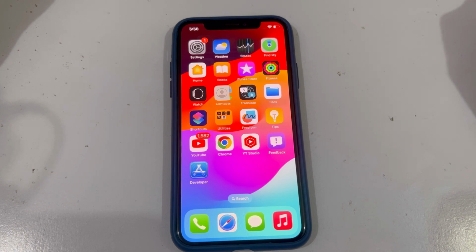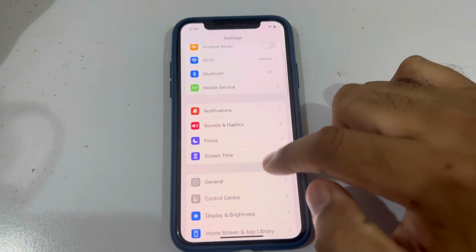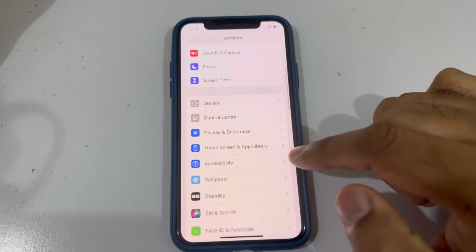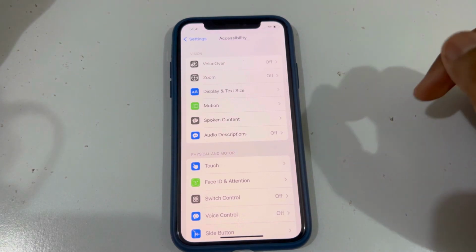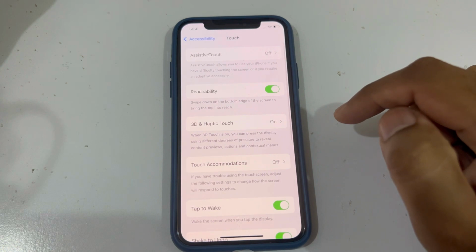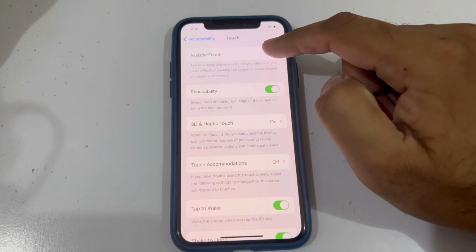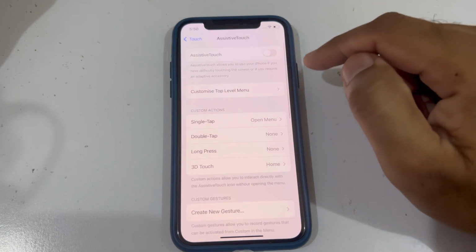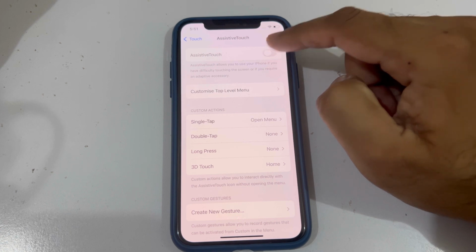So how to enable assistive touch on iPhone? Firstly, you need to open iPhone settings. In settings you need to scroll down and tap on accessibility. Now you can see the touch option showing here. Tap on touch. At the top you can see assistive touch. Tap on assistive touch. Turn on assistive touch. You can see it's turned off, turn it on.